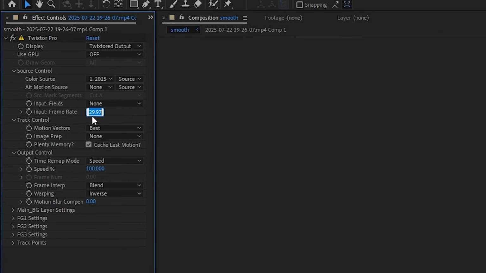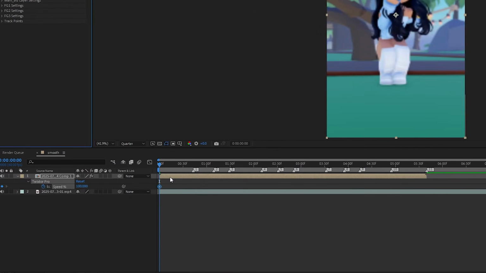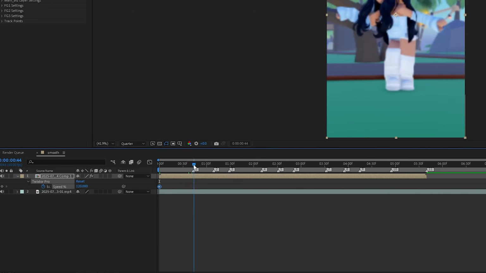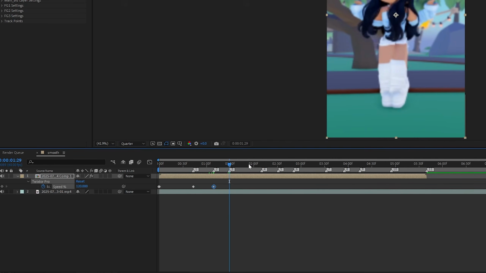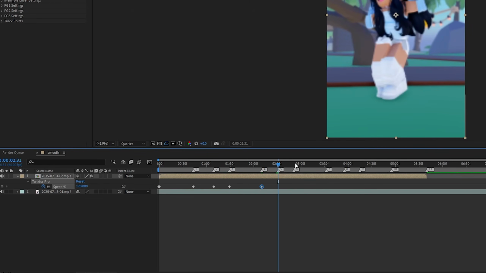Input frame rate, you're gonna change it to 60 or whatever frames per second your video is. Mine is 60. Then you're gonna hit the stopwatch next to speed and press U on your keyboard to bring up all of your keyframes. You're gonna drag this backwards one keyframe from the beginning, and then right click. My settings for velocity are my speed at 120, and then you're gonna copy it with Control C and place the speed on every single keyframe marker.